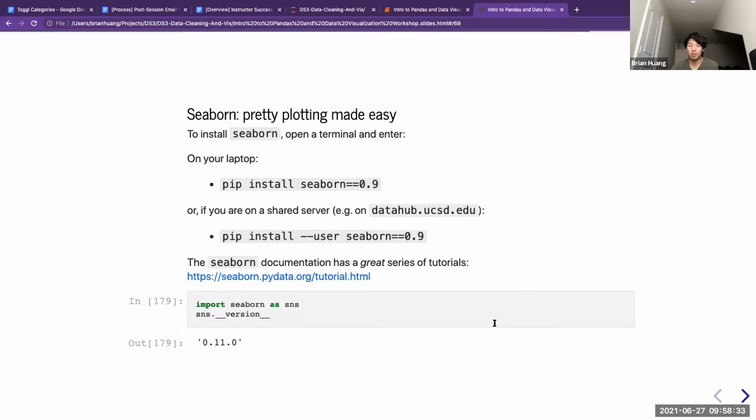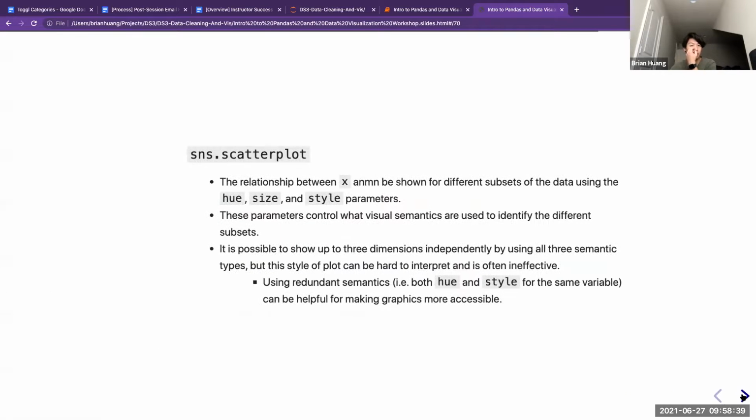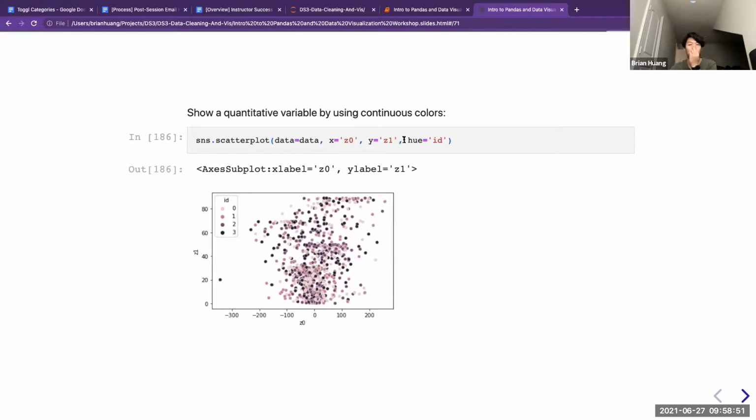Seaborn is just really fancy plotting. Here's how you install Seaborn, and here's the documentation. The scatter plot for SNS or Seaborn has some other parameters like hue, size, and style. These help us style our scatter plot a bit more. So you'll see here, including a hue will change the hue based on how high the ID is. Then here's our X and Y values, and you see here it's a much more descriptive scatter plot that we've plotted here. So definitely use Seaborn if you want prettier plots. The hue here is essentially color coding each point based on the ID.